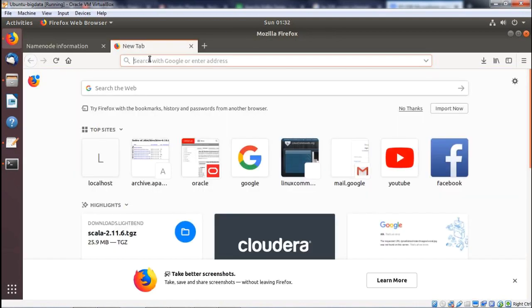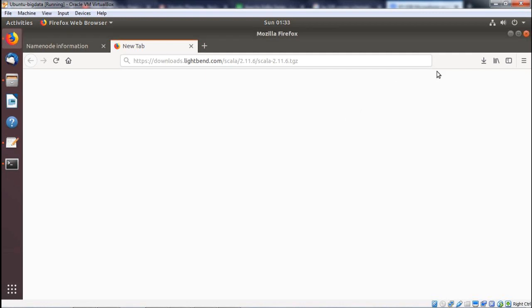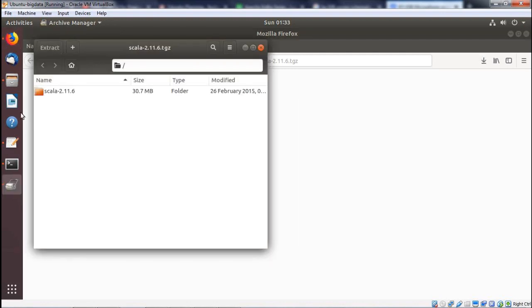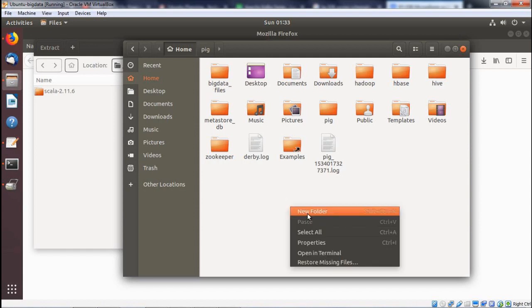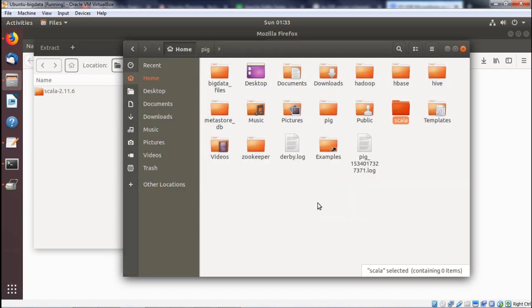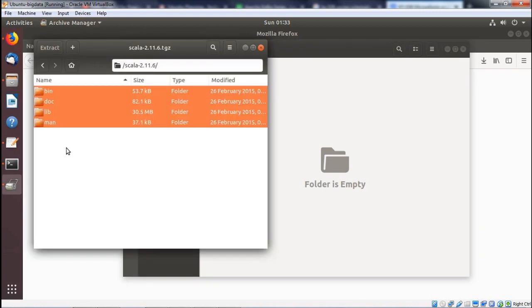So here we are opening one new tab, and then we paste it, and directly it will ask to save the file, and the file will get downloaded into the download folder. So now the file has got downloaded automatically. So we have opened the respective zip file. We are creating one new folder under home. The name of the folder we have given as Scala. So the folder has got created, log into this folder, double click, Control A, and drag.